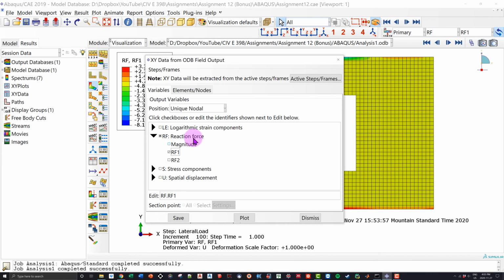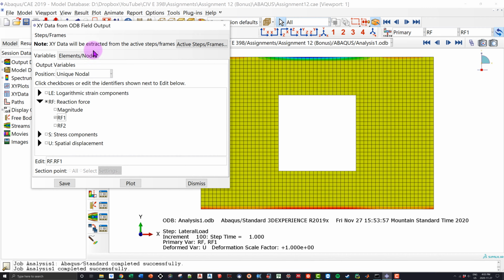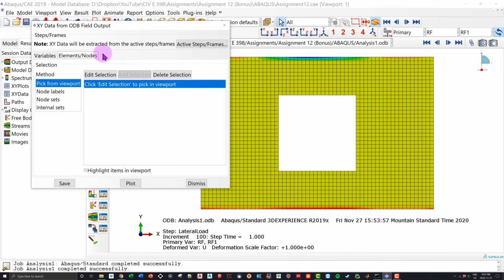All right, so this is saying what variable I want to plot. But next we have to specify which nodes we want to plot. So we have two options here. One is we can actually go into our viewport and select each node one by one, but we actually have a much nicer option.